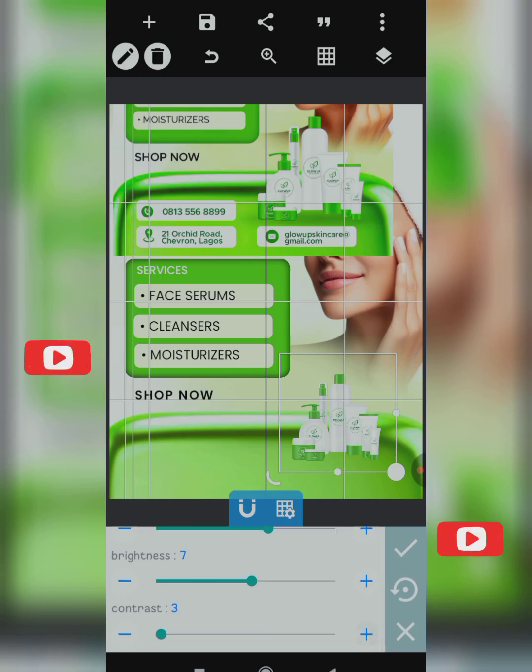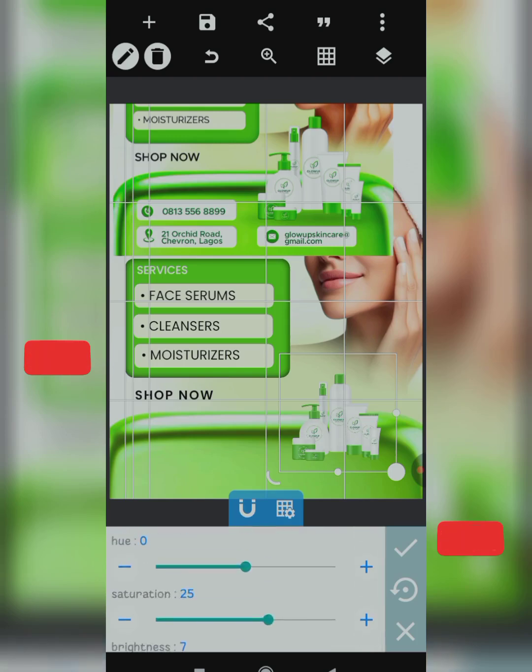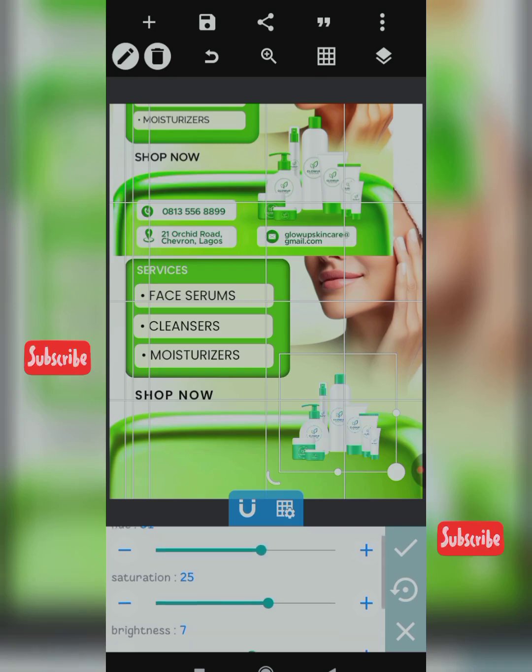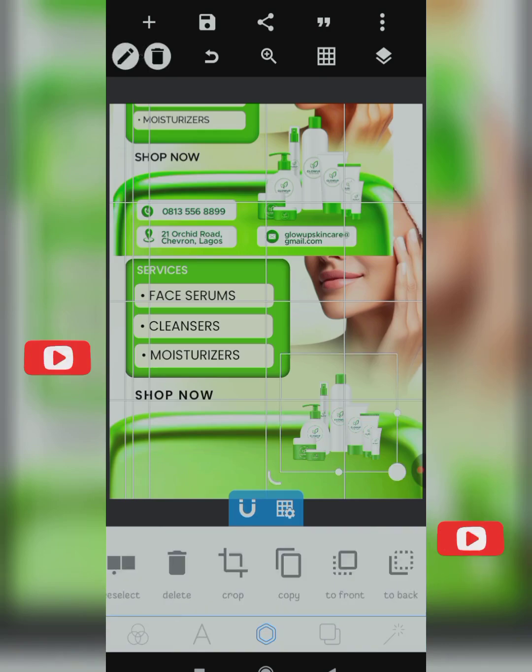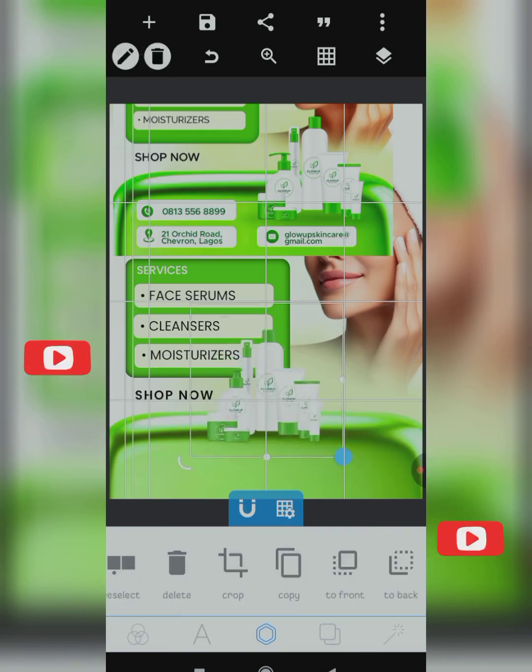Let's deal with our contrast. So please, while designing, please do not touch the hue. When you touch the hue, you'll be changing the color. Please do not touch the hue, just the saturation, the brightness, and the contrast. Let me take this back to 0. Okay, so we have this, and I feel this is fine, but let's increase it a little bit more.